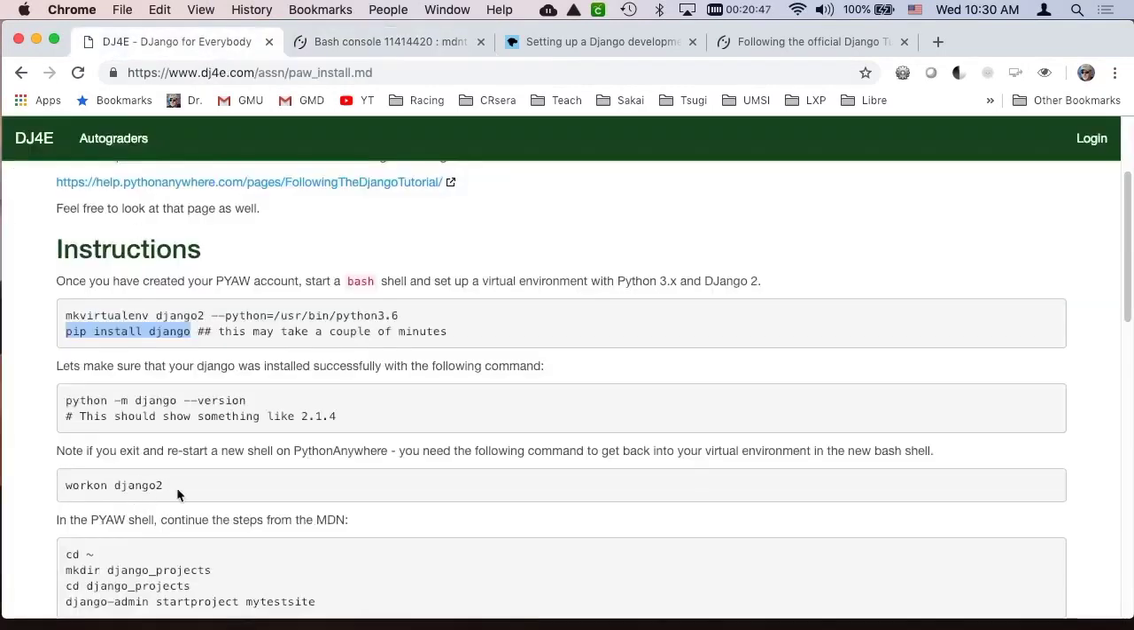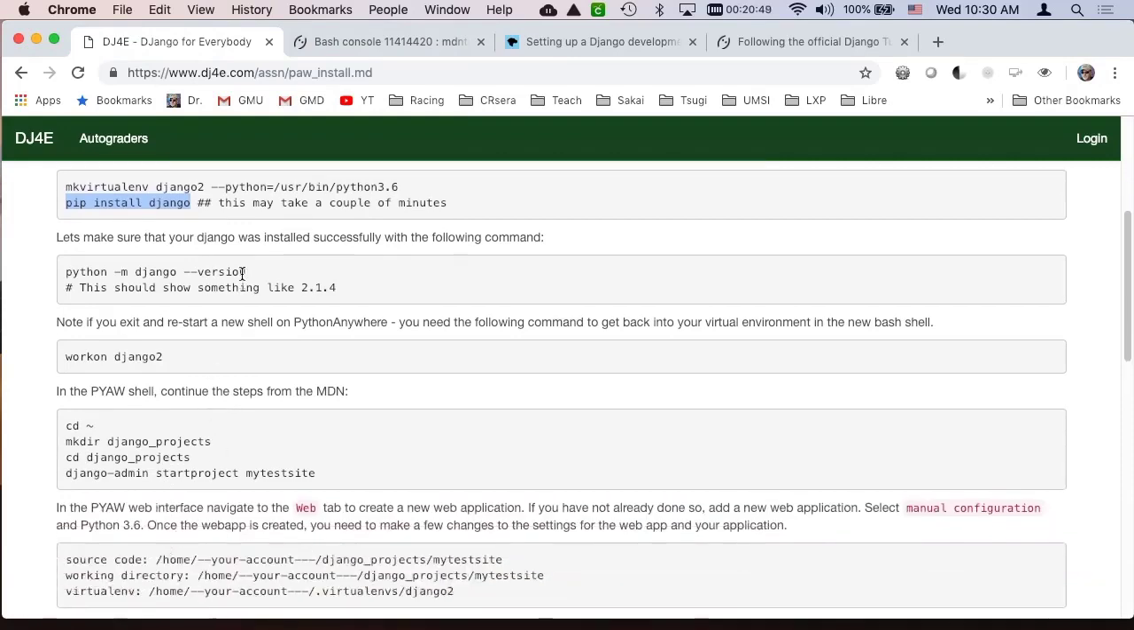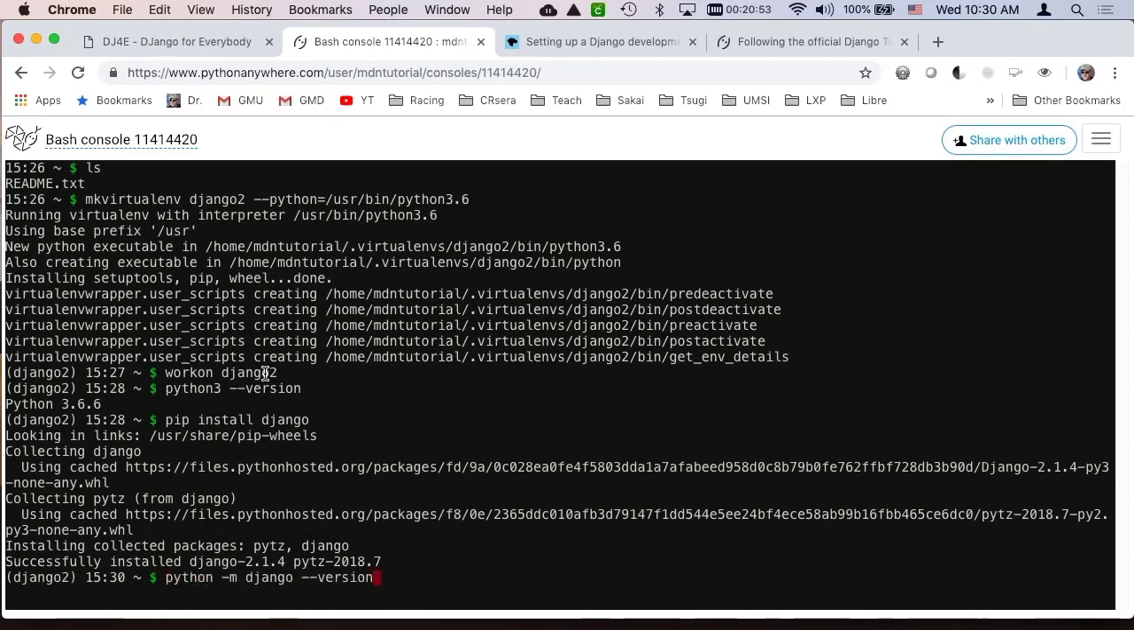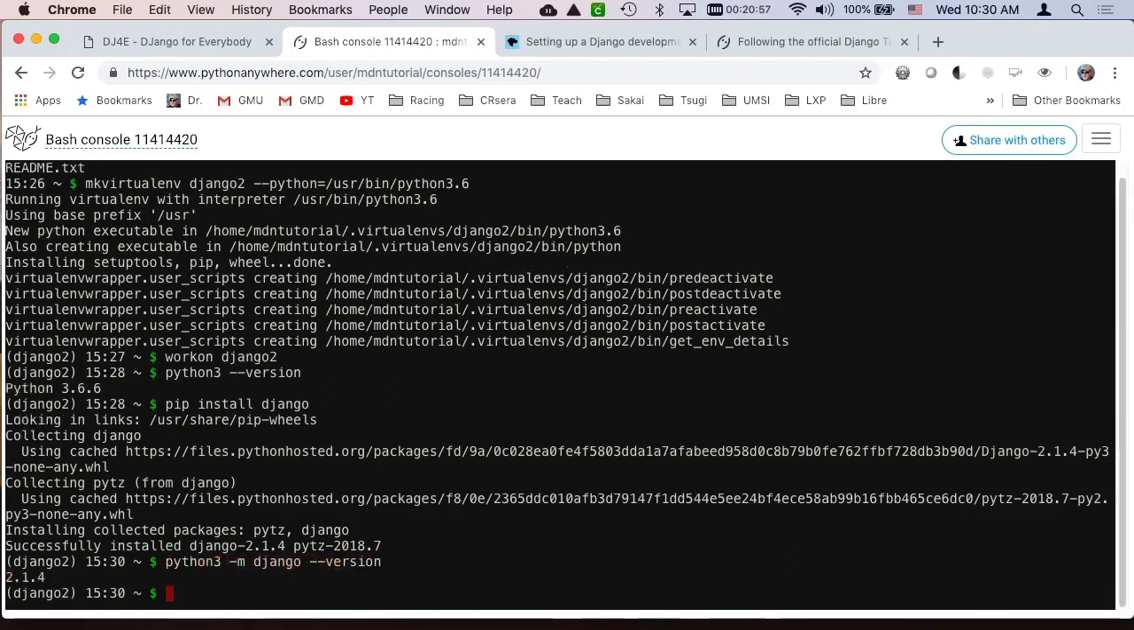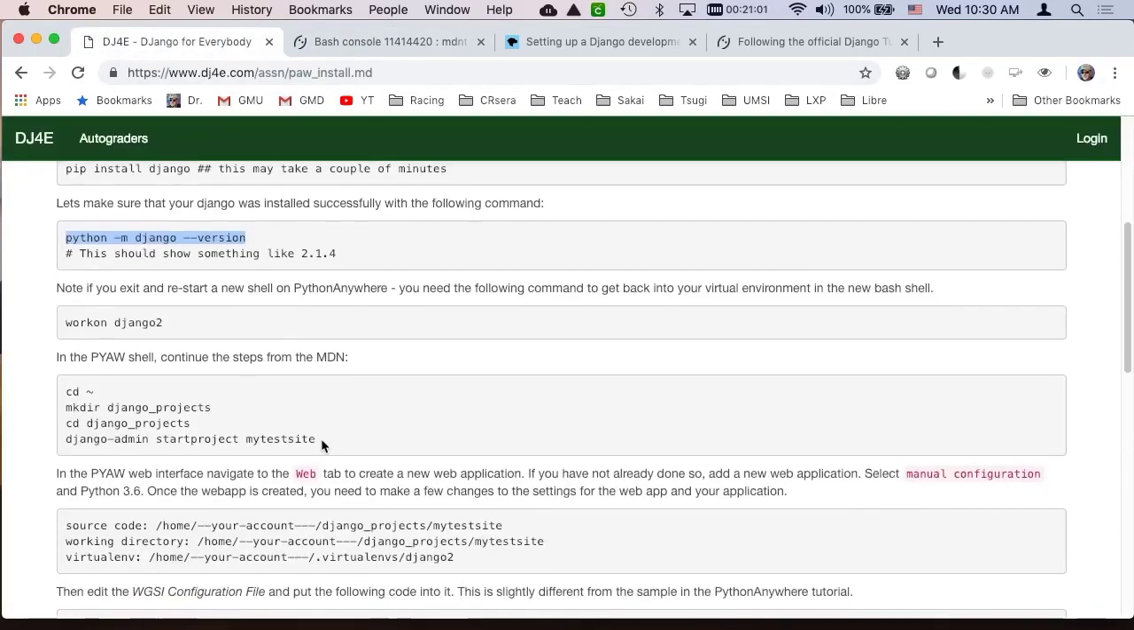Let's run a command just to make sure that we know which Django we've got. This actually should be python3. So we've got version 2.1.4, okay?